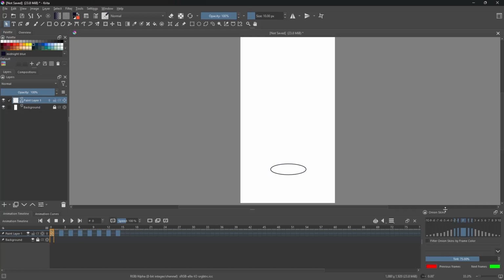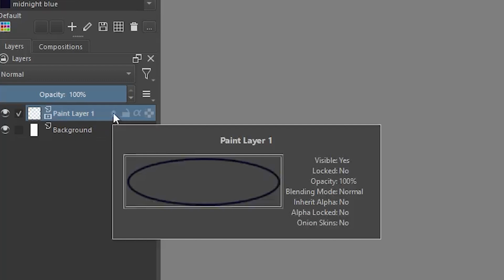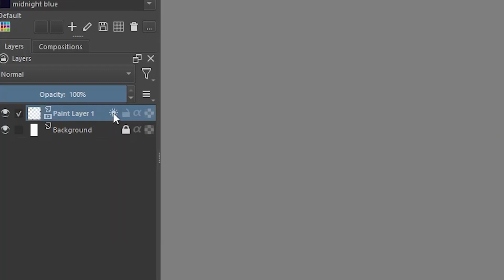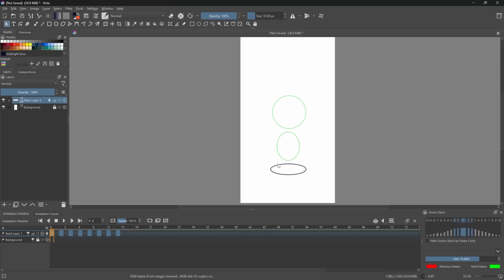To turn onion skin on for a specific animated layer, look in the layers list or the timeline docker for a light bulb icon on that layer. Click the light bulb to toggle onion skinning for that layer. When it's active, you'll see ghosted images of nearby frames in the canvas.